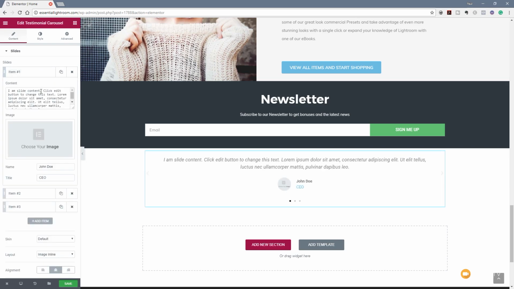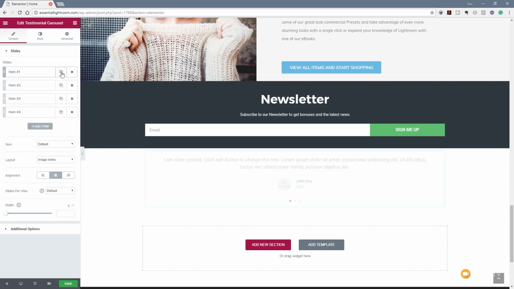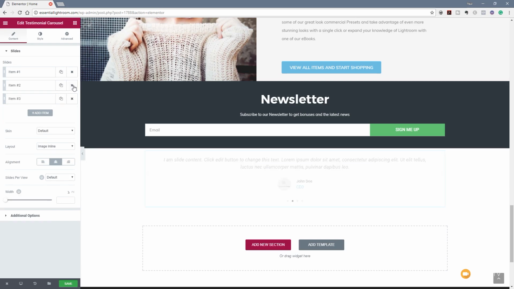In this example, it's the testimonial itself. Underneath that, we have the image of the person that we want to include in our testimonial. Then we've got the name and their title or position in the company. So you can see we can duplicate this if we want to quickly add in new elements. We can simply click on the duplicate icon. We've now got four elements instead of just the three. Alternatively, we can click on add item at the bottom. If we want to get rid of any of these, we've got the X to delete it. All very quick and intuitive.